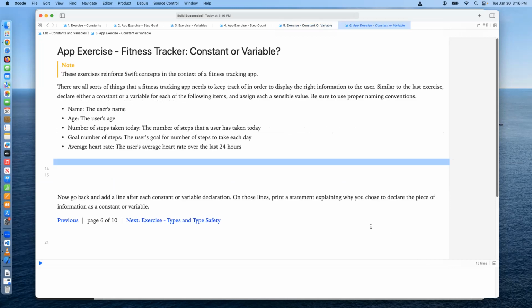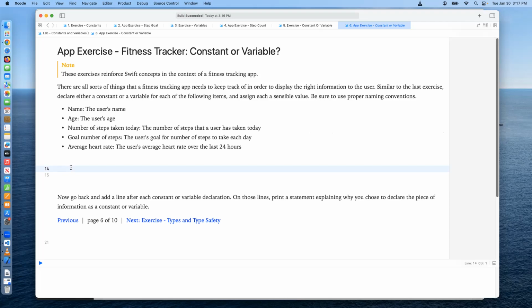Once again, we're hitting the fitness tracking thing, and following the same procedure here, we're going to go ahead and fill in all of this information. It says there are all sorts of things that a fitness tracking app needs to keep track of in order to display the right information to the user. Similar to the last exercise, declare either a constant or a variable for each, assign each a sensible value, and be sure to use proper naming conventions.